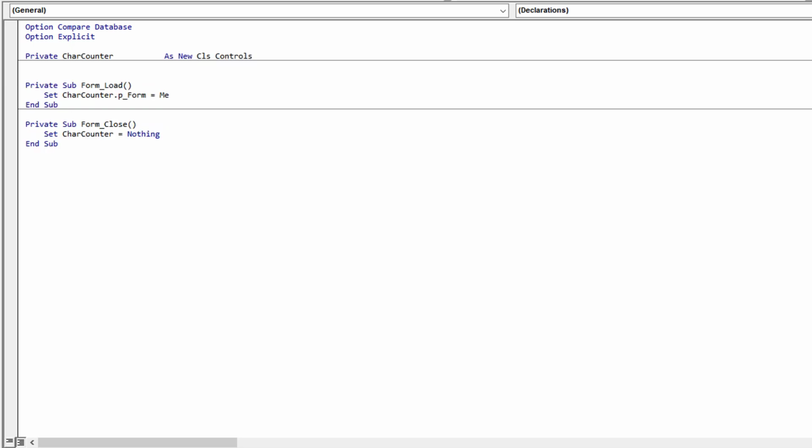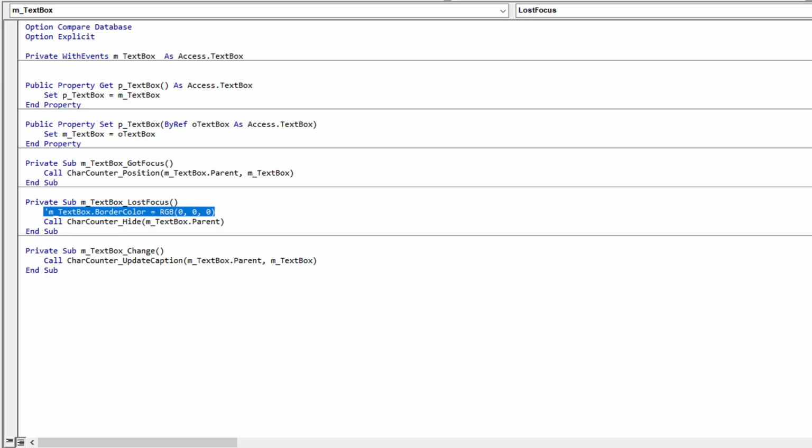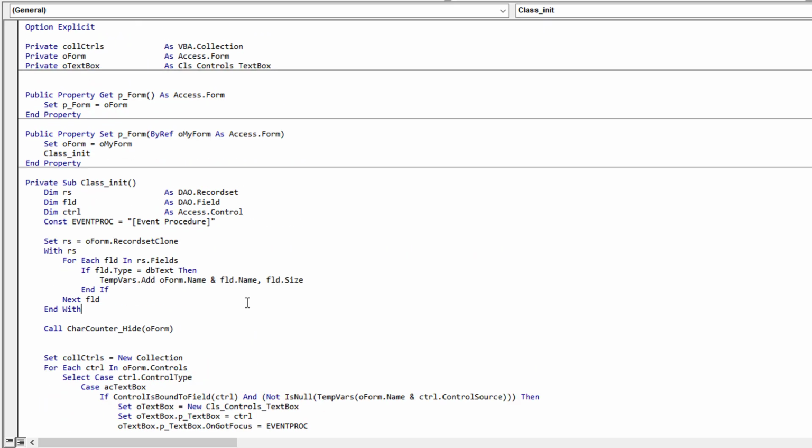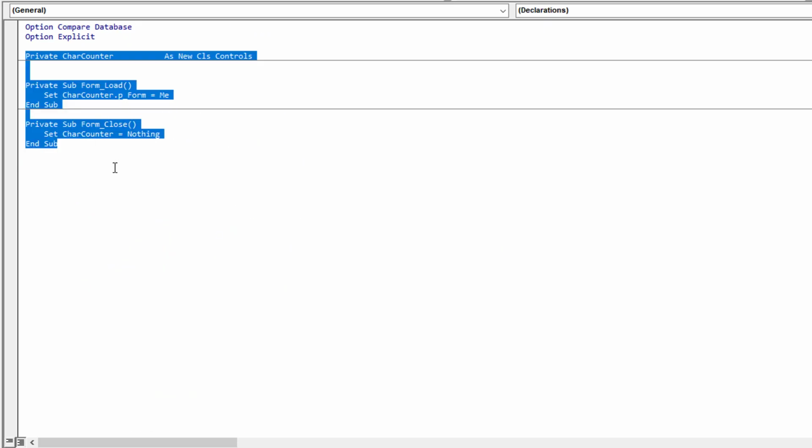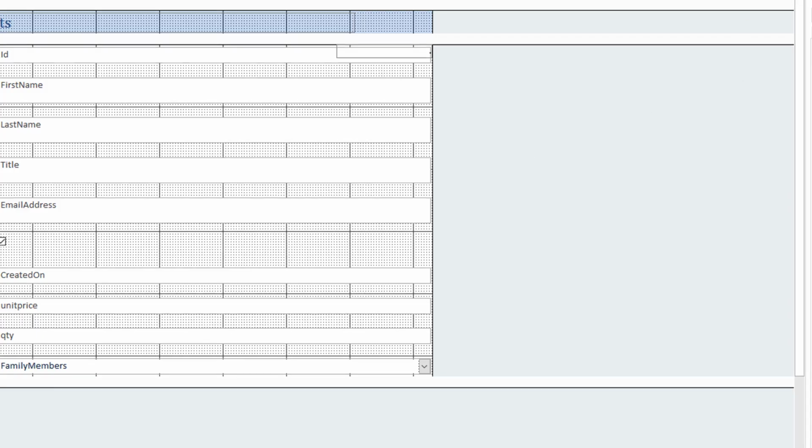Obviously, we have to have our classes. This has to be developed initially, a little bit more code up front, but now implementation takes 2 seconds. I can drop those 7 lines of code in any form in a second, and that form now, for every text data type, will have a character counter in 2 seconds. So I copy 7 lines and my form now has character counters throughout. And that's it. That's what I was going to show you guys today.